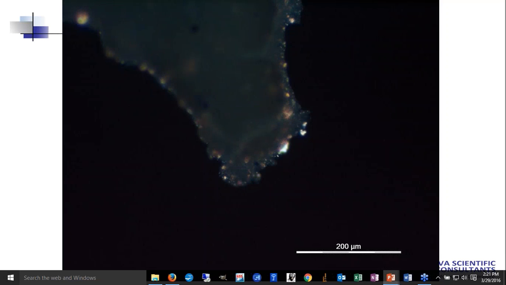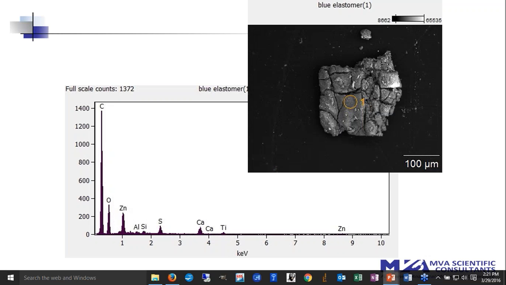With cross polarizers, not much information there, except that now at the edges, we start to see some particles that are very bright. That tells us those particles, fillers within this elastomeric compound, are birefringent. Then if we go to the SEM and get an EDS spectrum of the same particle, we can see the elemental composition of that material. The sulfur, carbon, and oxygen are typical of a vulcanized rubber. Zinc could be a filler or a processing agent, and the calcium and titanium are pigments and fillers, probably calcium carbonate.